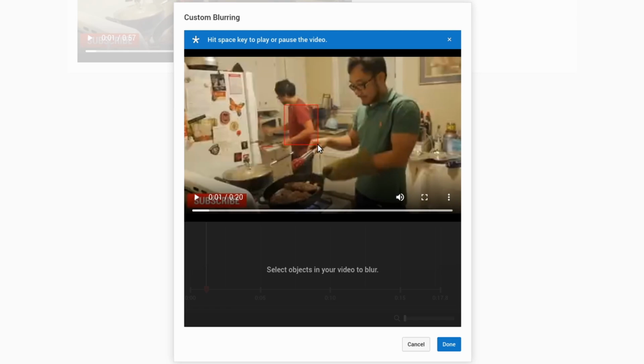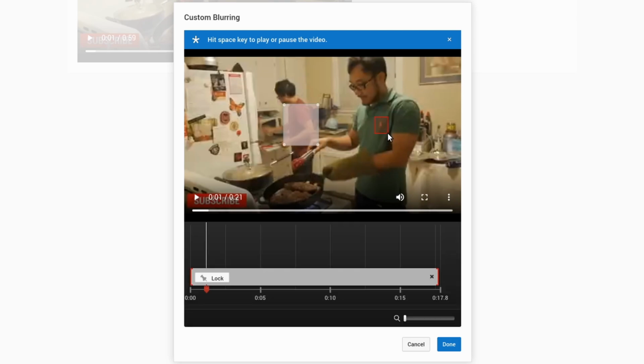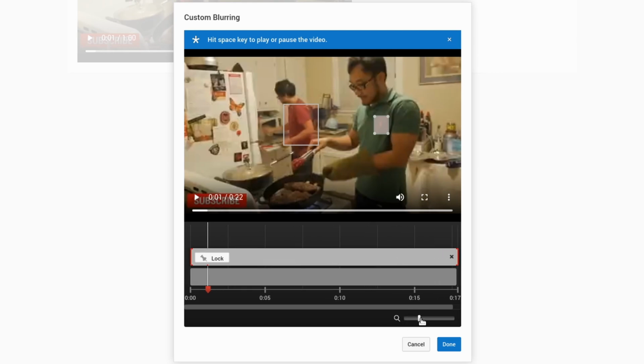I'm going to put a square right here. Then I'm going to put a square right here. So here you can actually zoom in and zoom out, so you could see where the blur is occurring. And you can also lock and unlock it. So let me show you how it works right now.